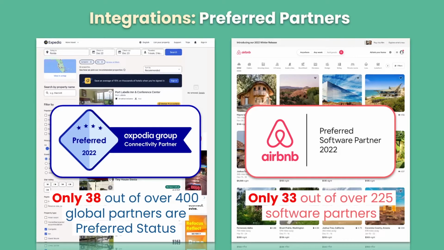Up next, additional integrations that we have in ResNexus. During 2022, we were able to earn preferred partner status with Expedia as well as Airbnb. We've done this by making modifications to enhance our system to improve the traveler experience on their websites, allowing a wide variety of tools to be accessible to you to make managing your listings on these channels and accept reservations even easier. We provide an exceptional quality connection with a reliable user experience.